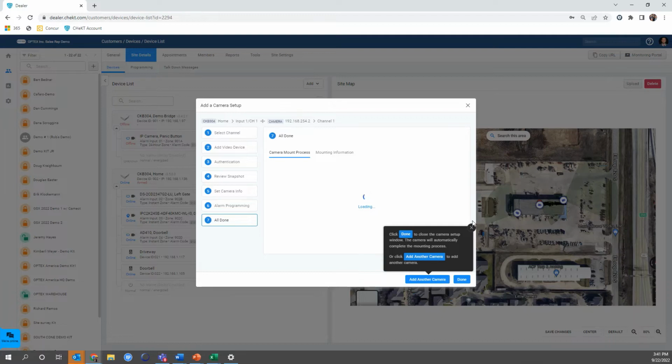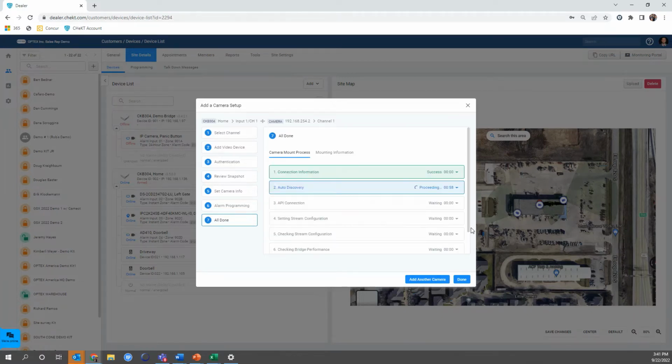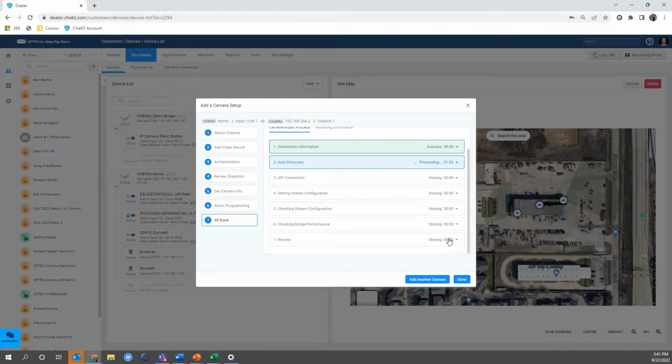Now the bridge is going to go into a 7-step process. I'm not going to make you wait through this, so we're going to go ahead and fast forward. But what will happen is it's going to go through these 7 steps, and if something doesn't go right during the 7 steps, it will let you know what went wrong, and you can get that addressed. So we're going to hit done and let it go. We're going to pause the video here and start back up when it's done.